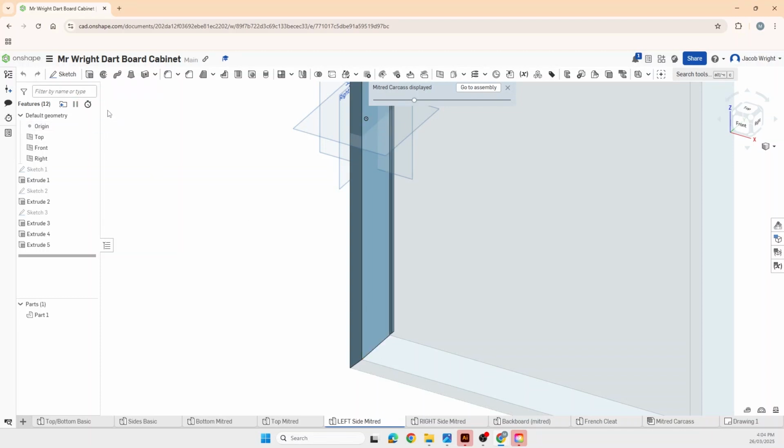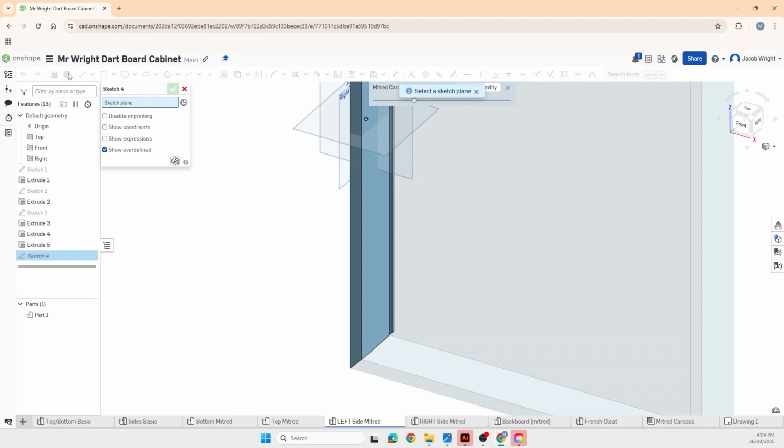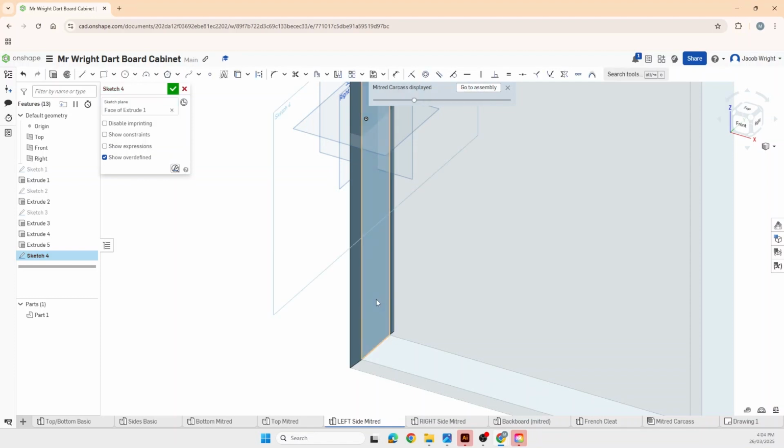So first thing we need to do when editing, we need to click our sketch option up in the top left hand corner here, and we're going to click on the face of the piece that we want to edit. So that's this bit here. I want to do some drawing here of a 2D shape of the area that I want to get rid of. So I'm going to click on that.